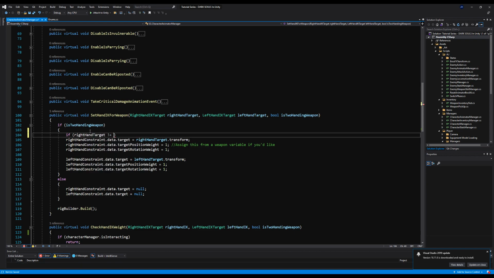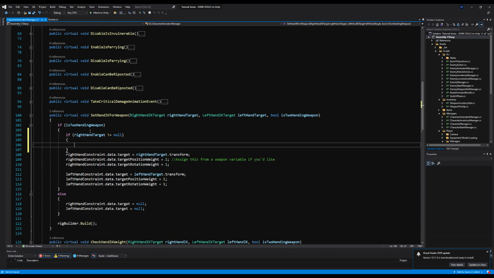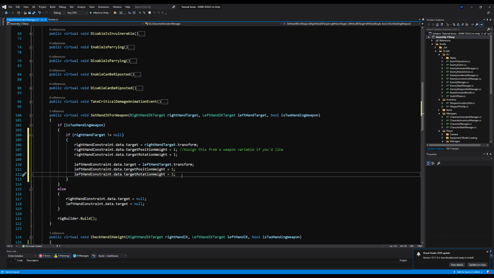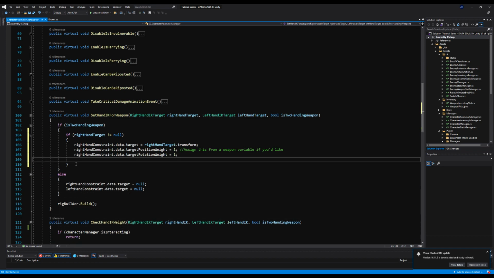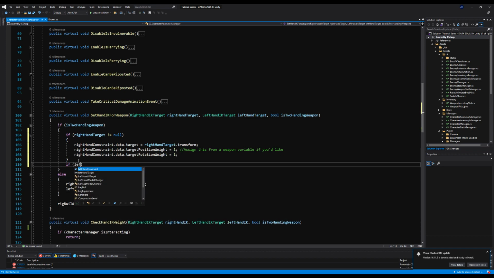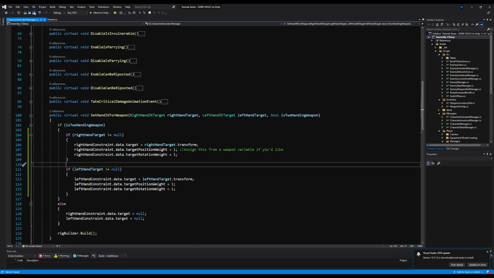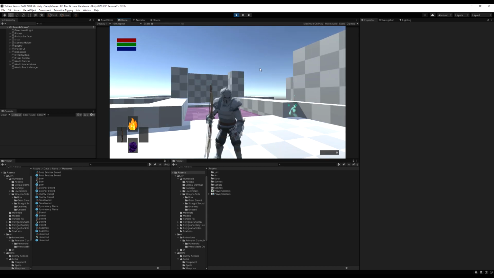And I don't want to put hand IK targets on every weapon, so if you don't want to include them on some, all you can do is just say, if right-hand target does not equal null. This is under set hand IK for weapon, under the character animator manager script. Drop that in here, and then make another check for the left-hand IK target. So this basically just means if our weapon does not have hand IK targets set up, then we're just going to skip that process. I'm not going to set it up for the bow right now.